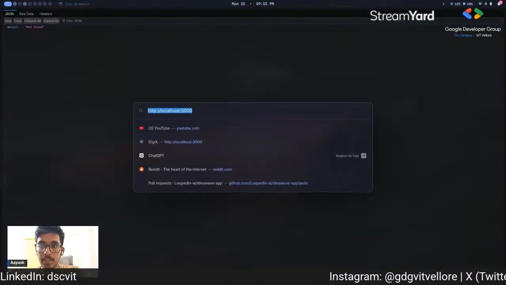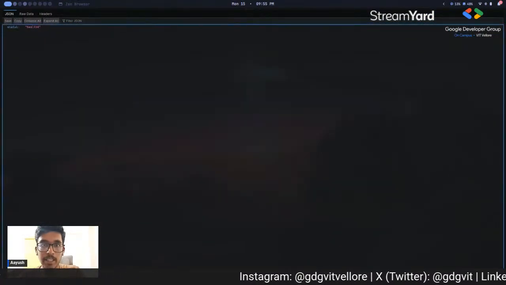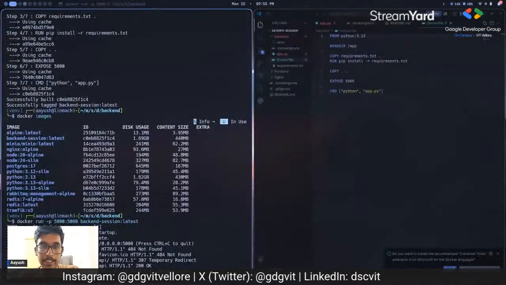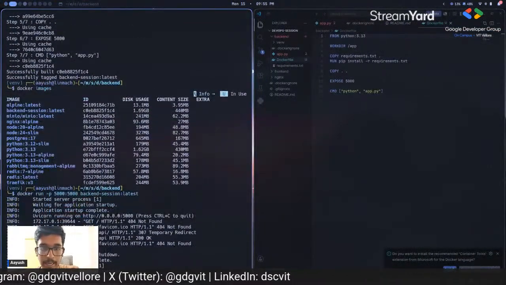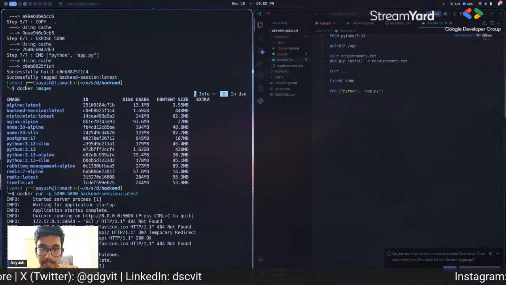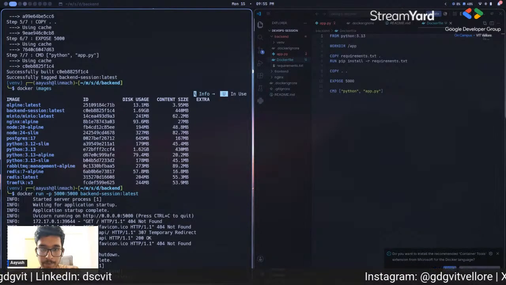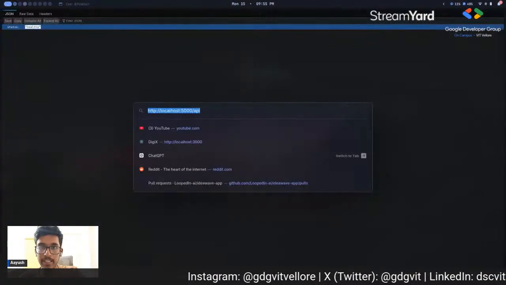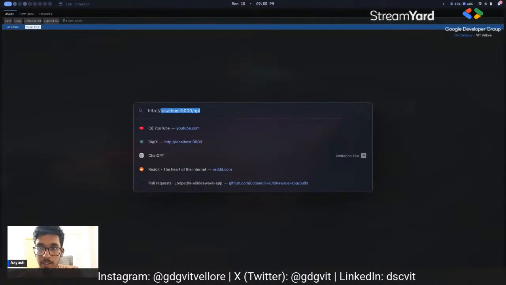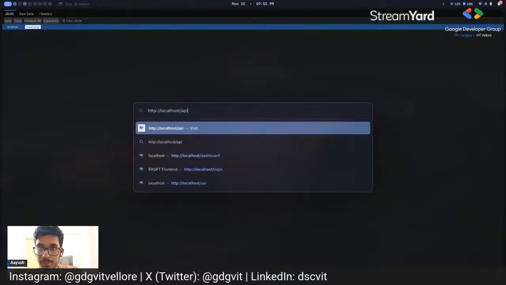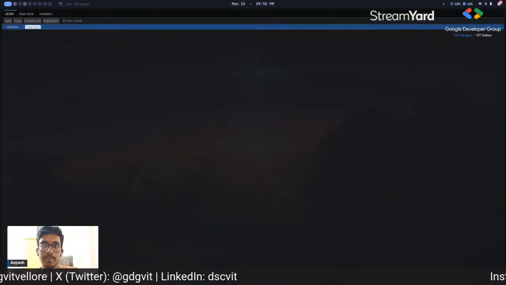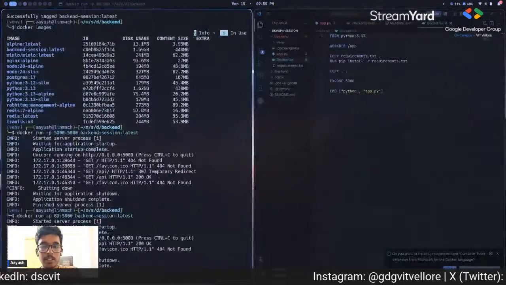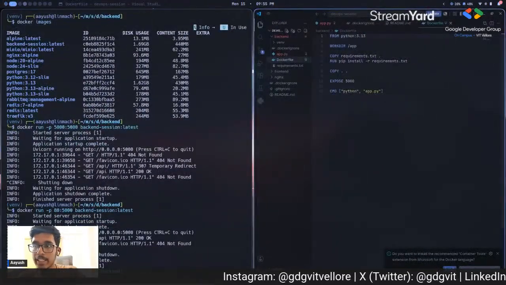So let's see if we go here. Yeah, we are running this using Docker. And for example, I can give it any port, let's say 80. If I give it port 80, I wouldn't need to add any port, I would just do this. Yeah, it's running on port 80. So now let's move on to the front-end Docker file.